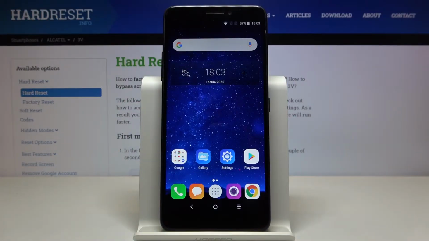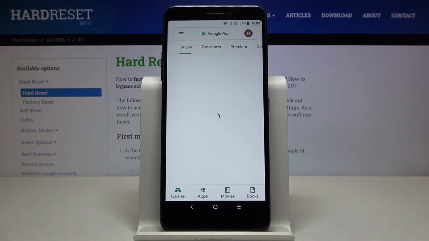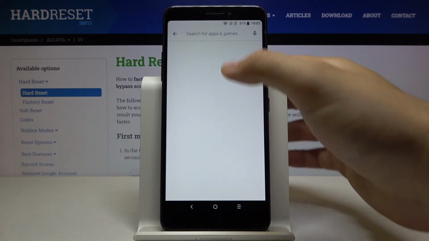Welcome. If you want to block ads in your ALCATEL freebie, first you have to go to the Play Store and get the Opera Mini browser.